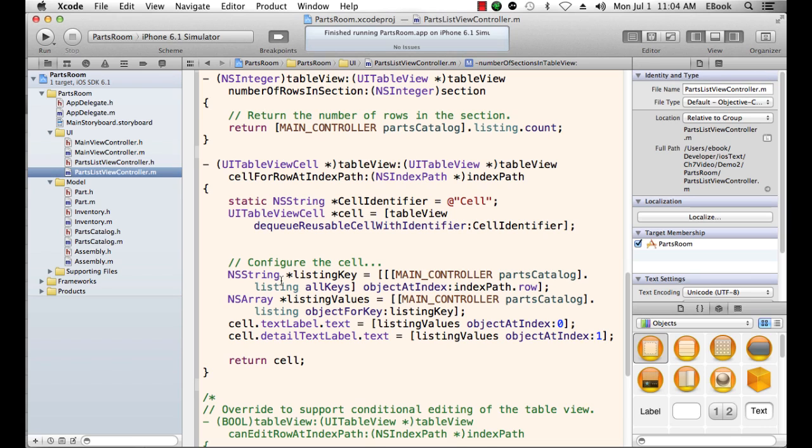Then I want to get the information that I'm going to put in for the text label and the detailed text label of that cell. So I need to first of all get the key out of the listing, and then I want to get the values array out of that listing for that key. Well, the key is going to be all keys from the listing. So listing.allKeys is going to return an array of NSString. And then I want the object at the index corresponding to the indexPath.row of that cell in the table view. And then the values is the array from the catalog listing. And I need to get just that entire array.